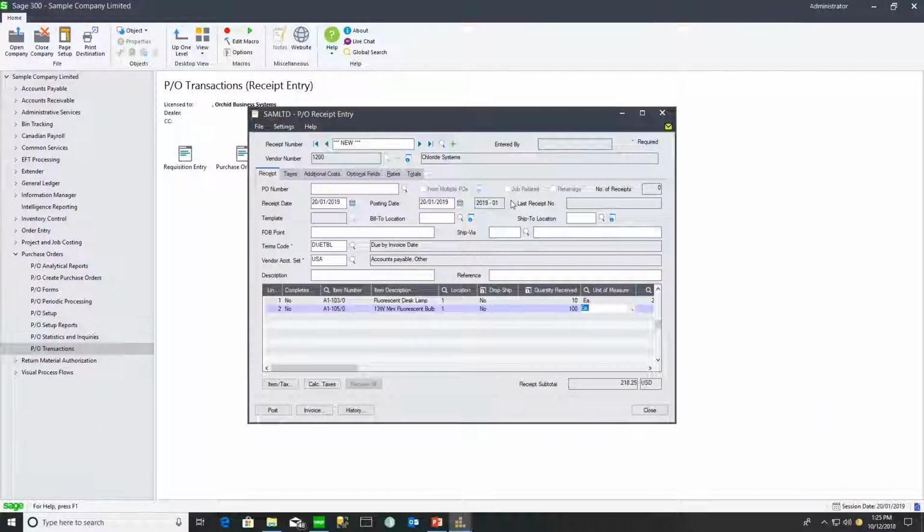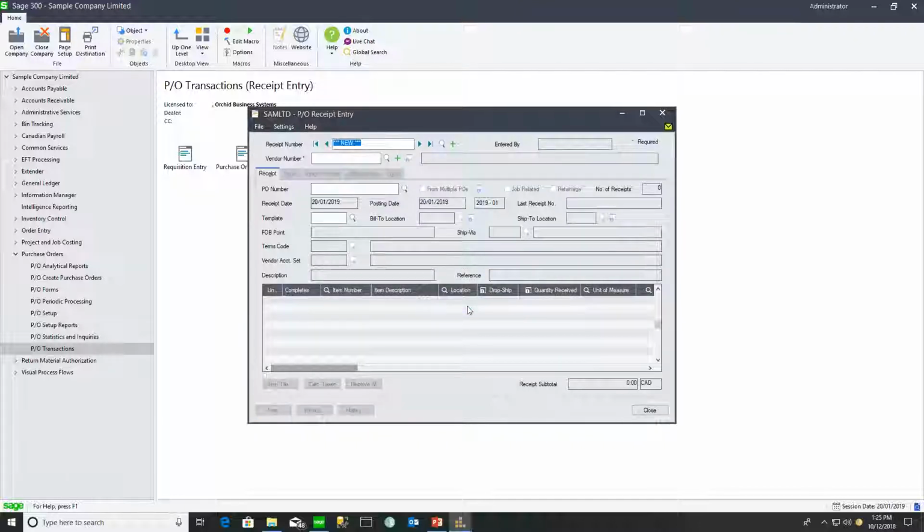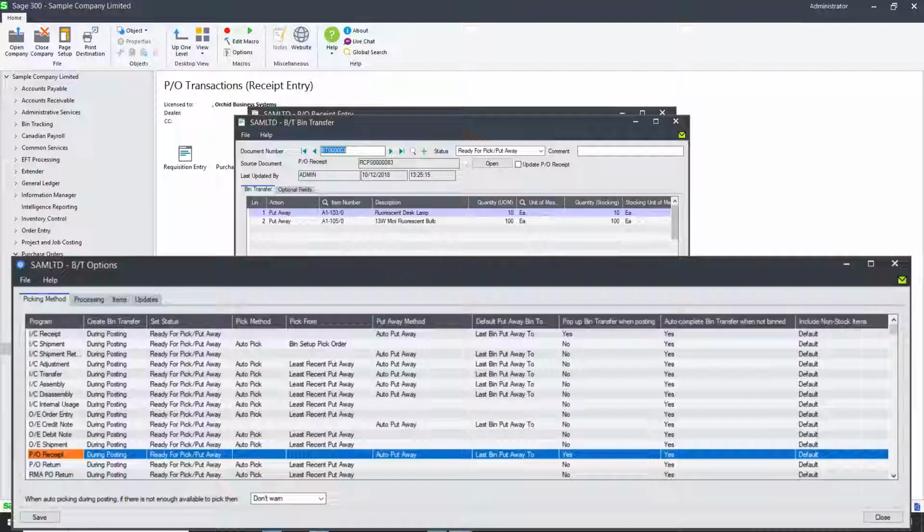It does not matter whether we do a PO receipt and apply it to an original PO number, or just do an unapplied PO receipt. It's at the point of posting the PO receipt that bin tracking recognizes the stock movement. And when the PO receipt is posted, bin tracking automatically creates the bin transfer document and also pops it up on the screen for us to confirm the bins. And that is because our configuration said to auto pop up for PO receipts.